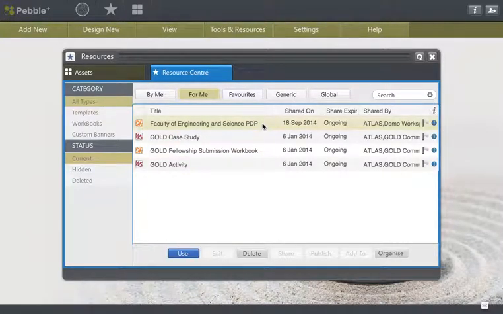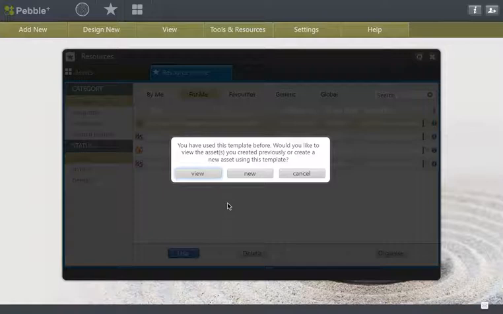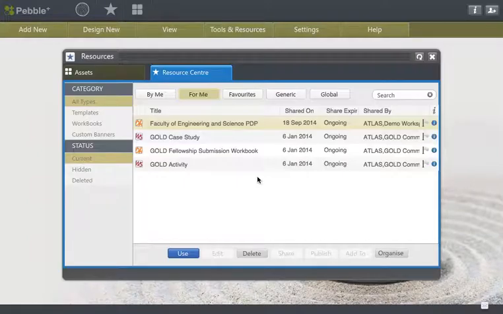So I'm going to click on that, and at the bottom of the screen I can say that I want to use it. I'm going to click on use. Here it's prompting to just check that I want to start with a new version of this template, or whether I want to view existing versions that I've been working on in the past. But I want a new version.